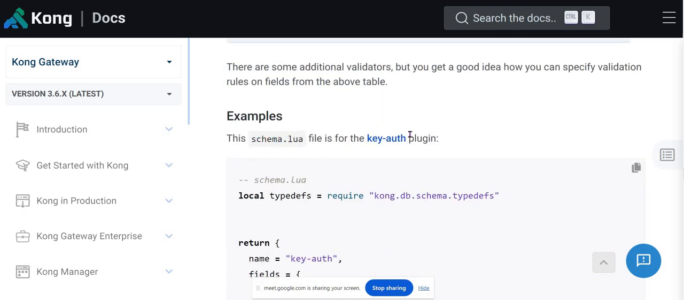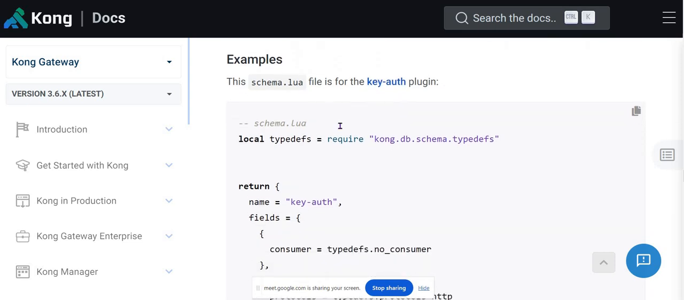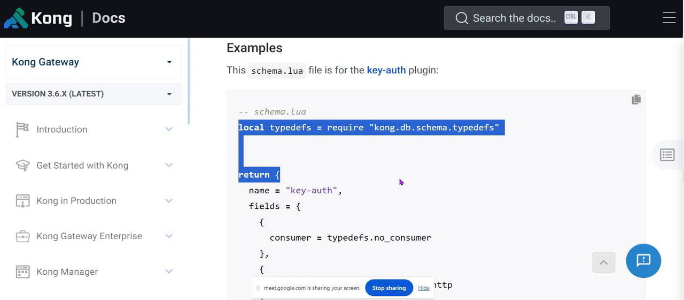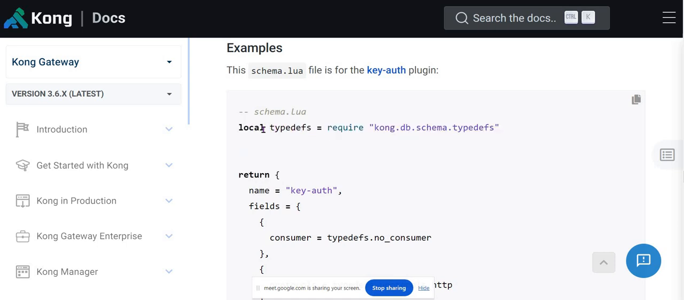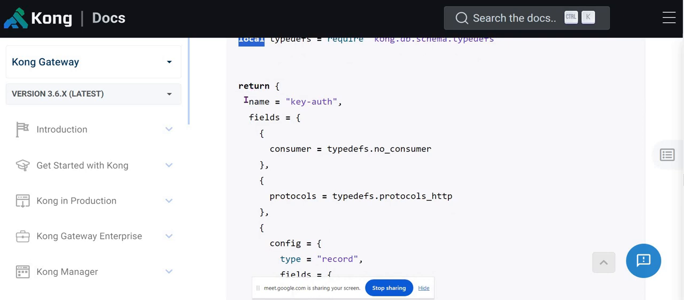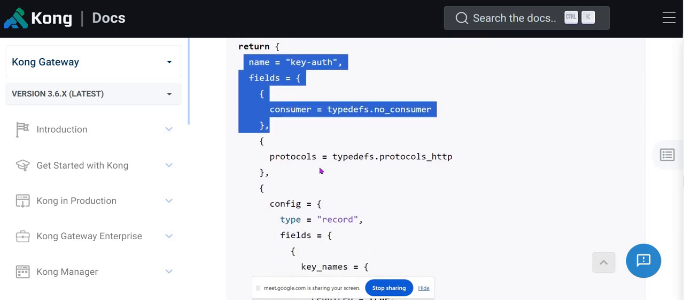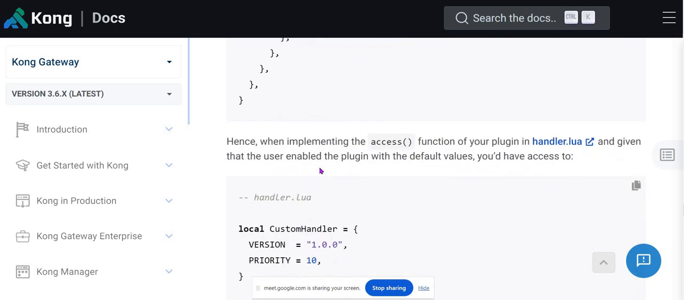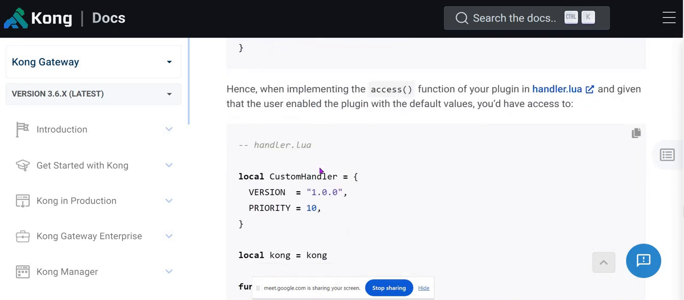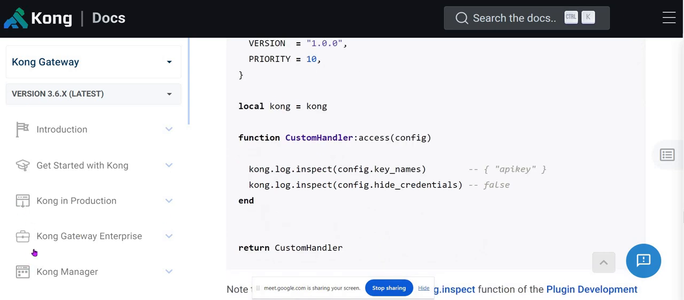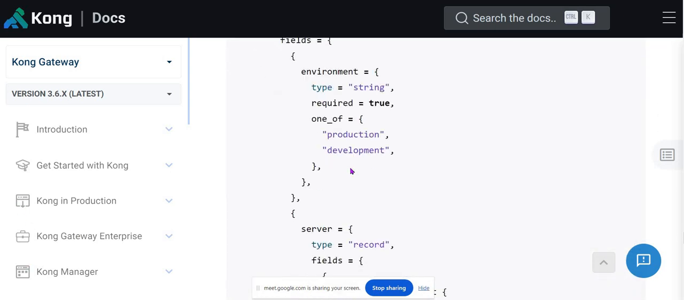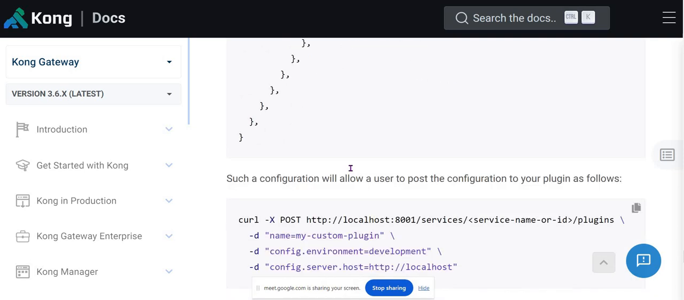The schema.lua file is the key of the plugin. So one example is how you declare variables like this, local variables. You can return the entire content like this. By looking at it, you will not be able to digest it right away. But if you go through it once, you clarify a little bit. After that, when you do hands-on, you will understand. There are a couple more examples.